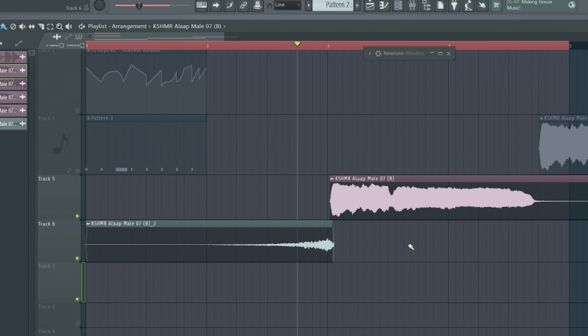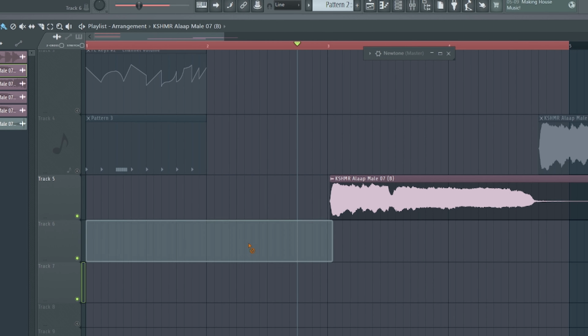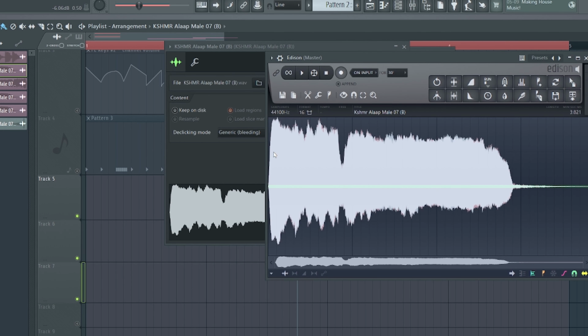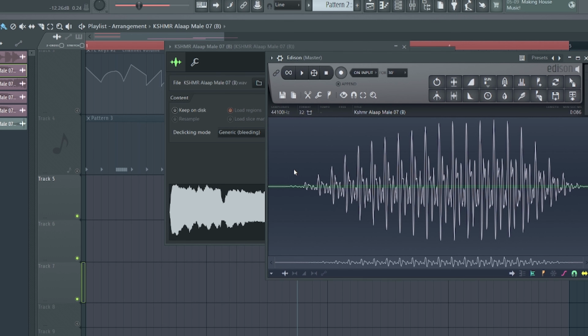Sounds pretty good when mixed with the whole song. So there's an easier way to do it. Open it, Control E, open in Edison. Now just select the starting section. Now press Control plus Delete. What it'll do is it'll delete everything except what you selected.